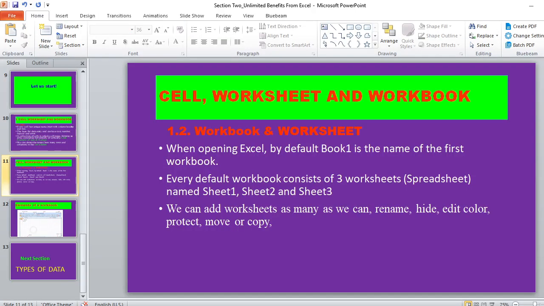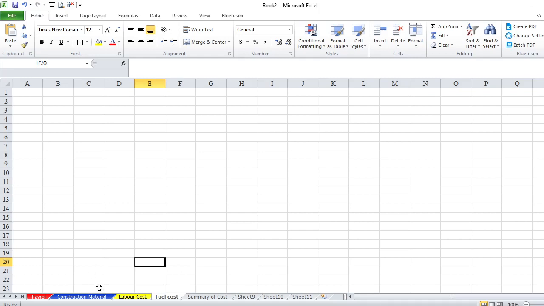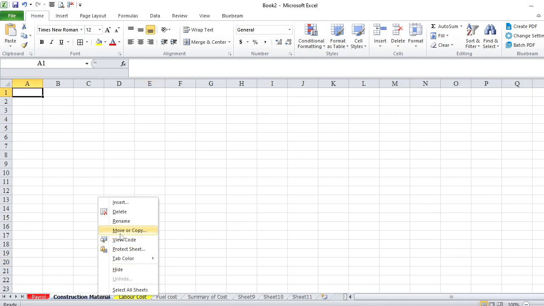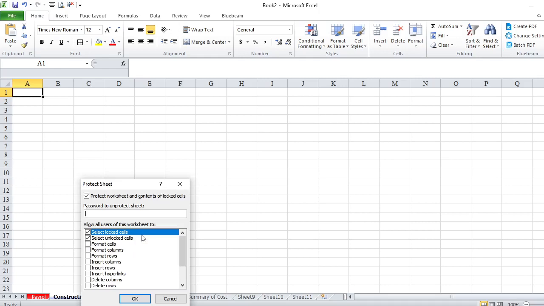Now, how to protect it. The other one is to protect it. To protect means it is not available for editing. Nobody can edit it. It will be locked. So just click protect. It requests protect worksheet and contents of locked cells. So what does it mean? The cells will be locked.